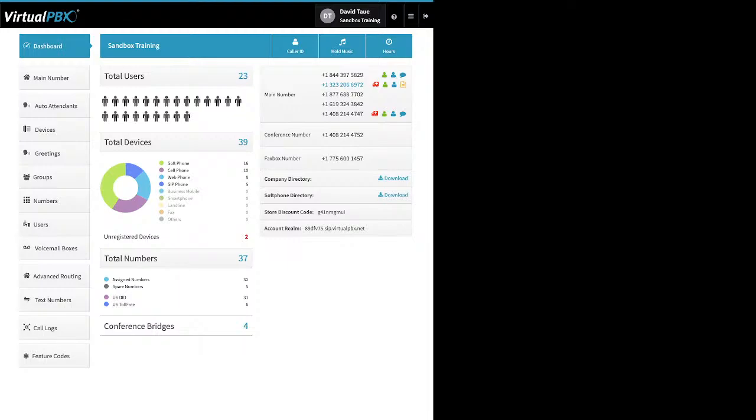The reason I don't have it on my user here is because my user is part of an ACD queue, and the ACD queues and the Do Not Disturb feature don't play well together.